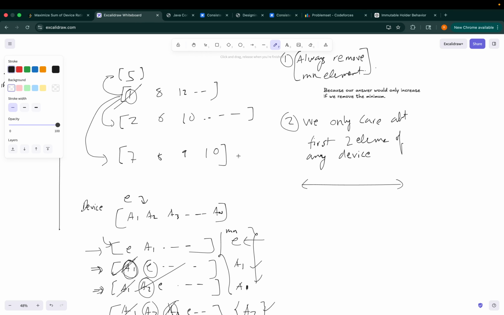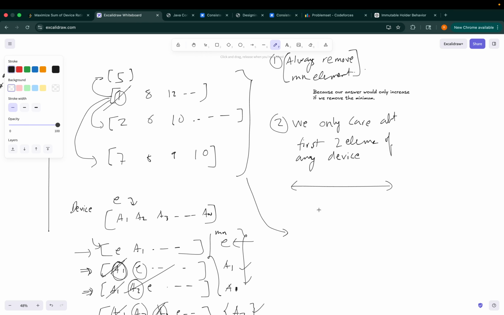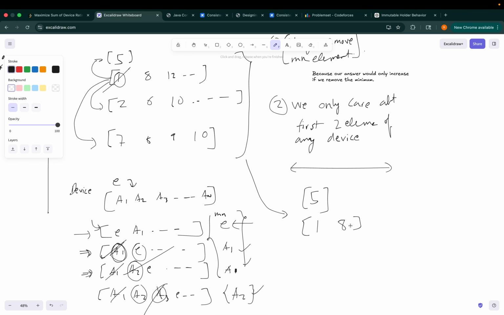So now let's do that. Let's try to reduce this giant device block into first two elements. So we got 1 5 1 8. We don't care about the rest. Let's put a dot dot dot 2 6 dot dot dot 7 8 dot dot dot. Okay.